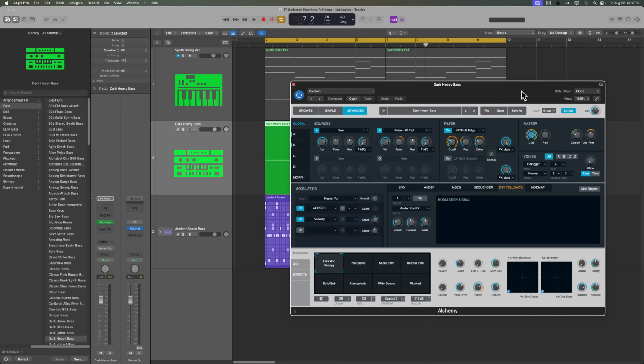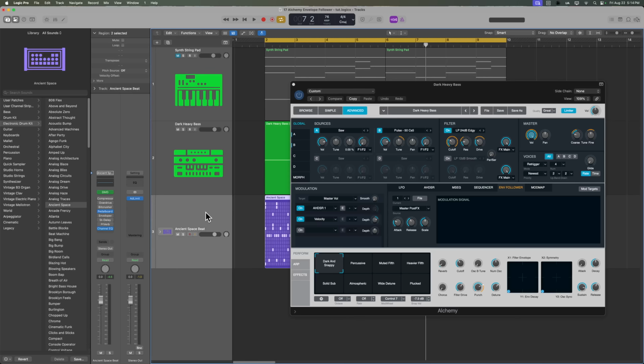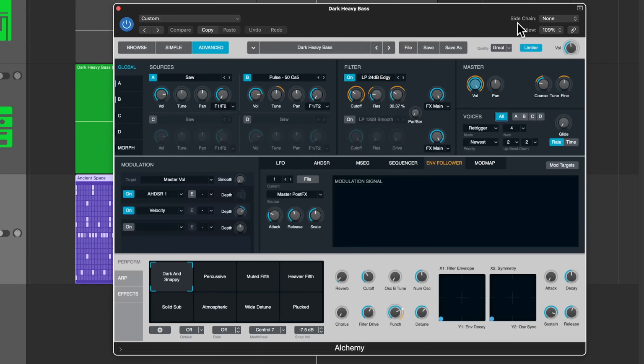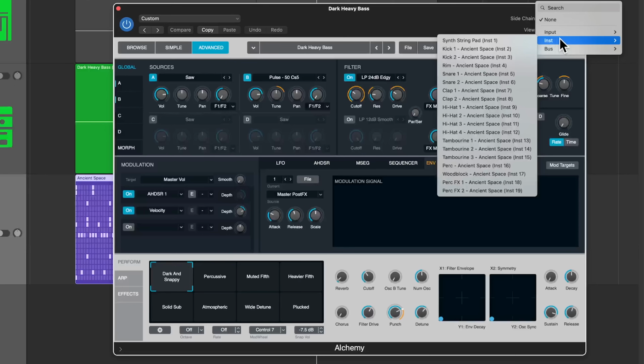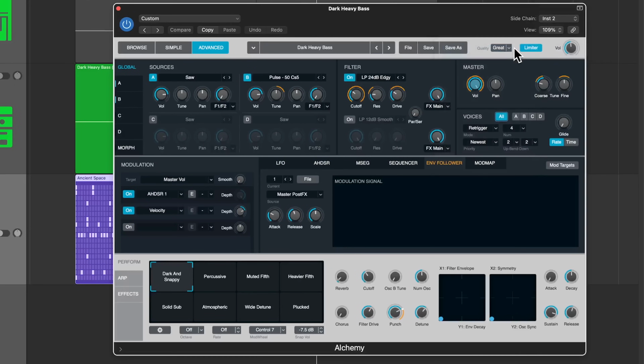So let's say, for example, I want the kick drum from this drum beat to modulate the filter or some other parameter in Alchemy. What you need to do is go up to the sidechain input and select that sidechain source. So I'm going to go to Instrument. Here's the kick drum. And then you have to go to the envelope follower and make sure that the envelope follower is following the sidechain input, not the master post effects output, the sidechain input. And so now when I play this back, you'll see that kick drum show up here in the envelope follower.